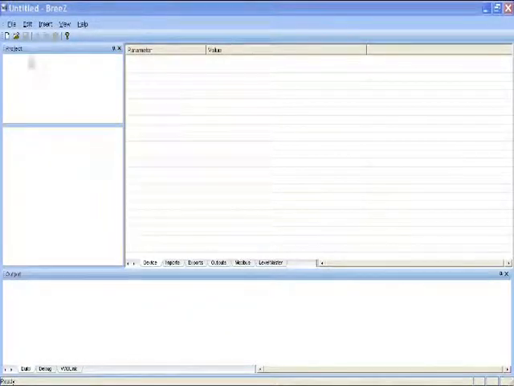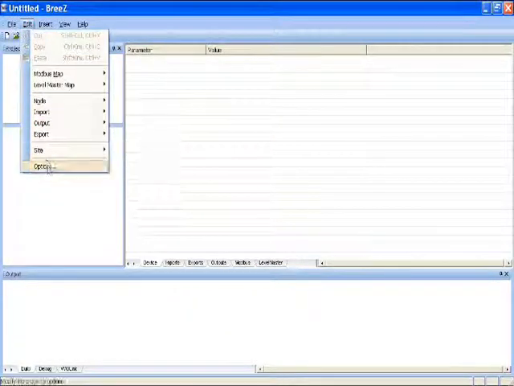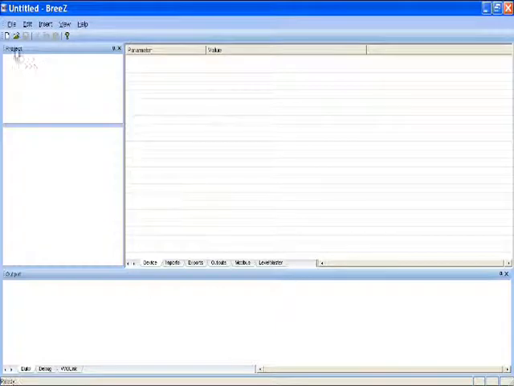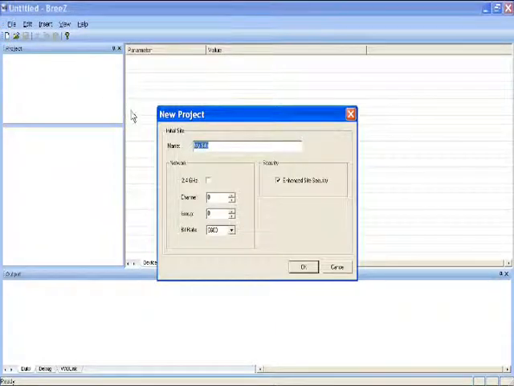First, go to Edit, Options. Here you will set up your PC port parameters. Identify the port you are using. Leave at baud rate 57600, none and 1, for these are the parameters of Breeze. Then OK. Then select a new file. Today we will name it Discrete Switch.